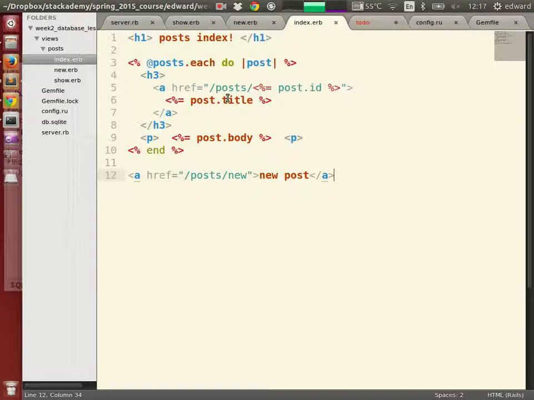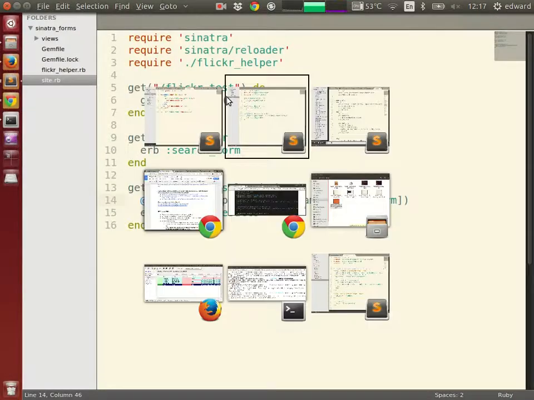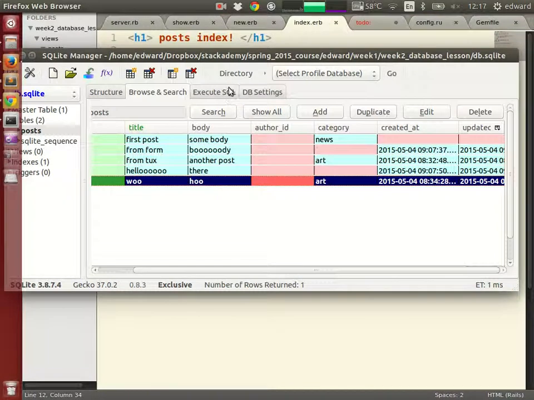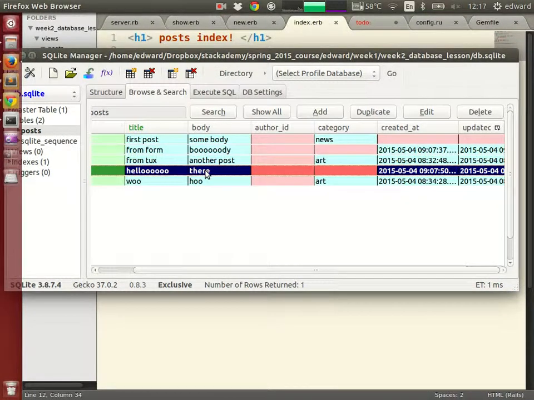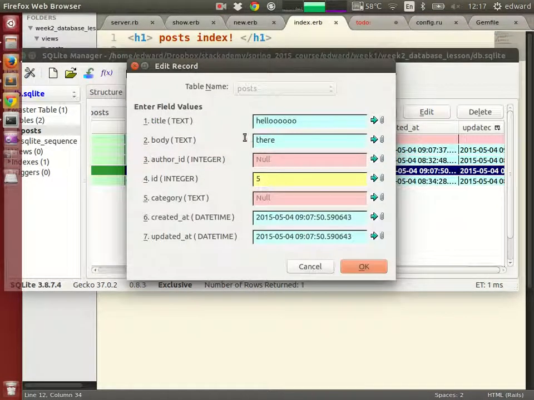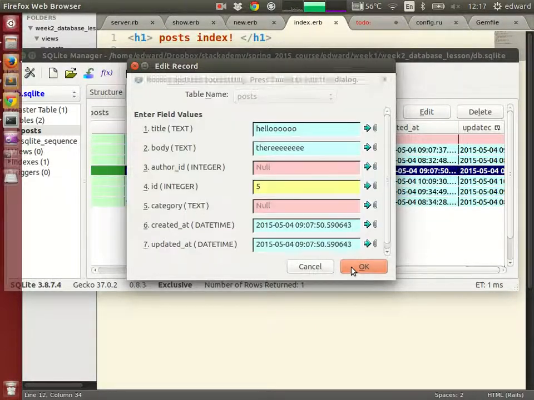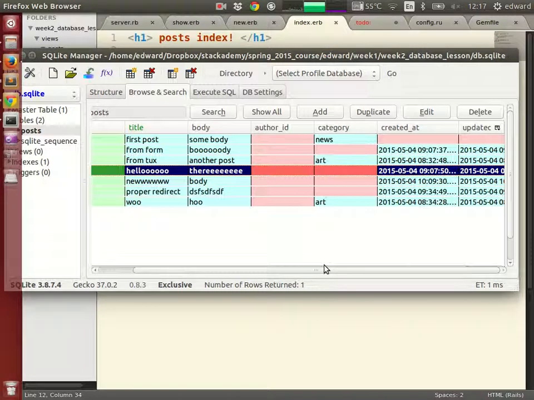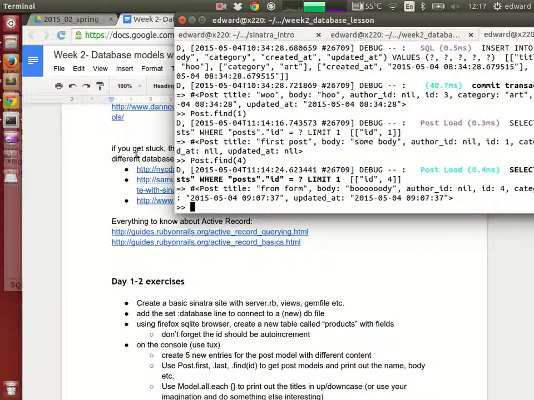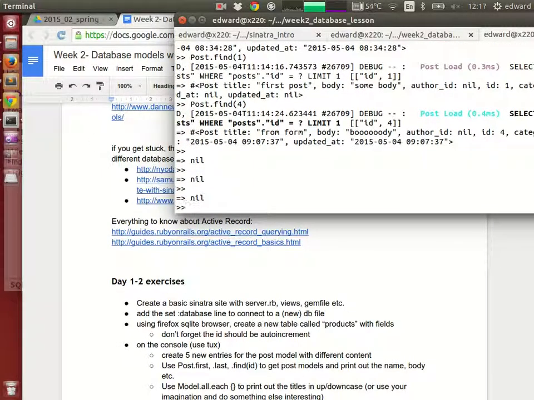we can create new blog posts, but we currently can't edit them. We can do it through the SQLite manager thing, which works, but is obviously not very useful for real users. We can also do it on Tux. So yeah, if you guys type this as well. So post equals post.last.